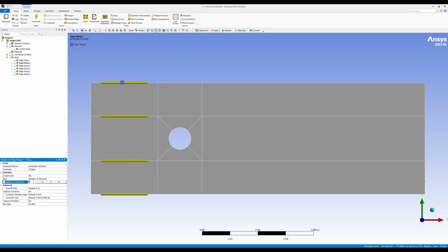We're gonna do number of divisions again, 40. Bias type. Click this one. Bias factor of 4 again. And we're gonna reverse this and this. Apply. And this one. Alright, that one looks good.